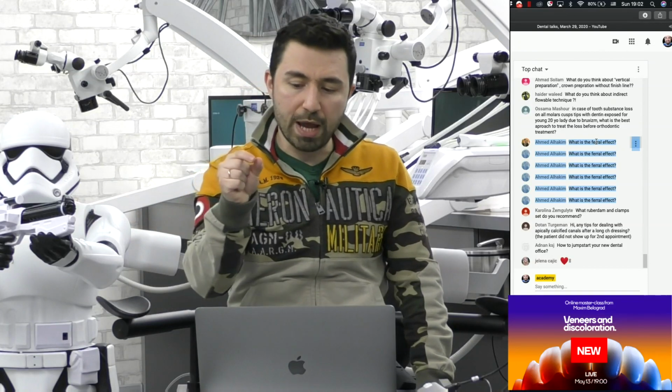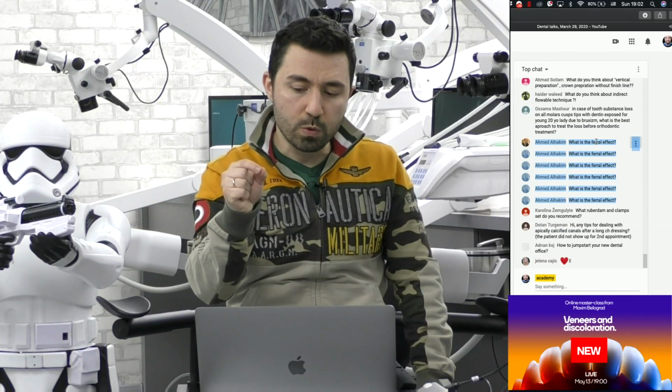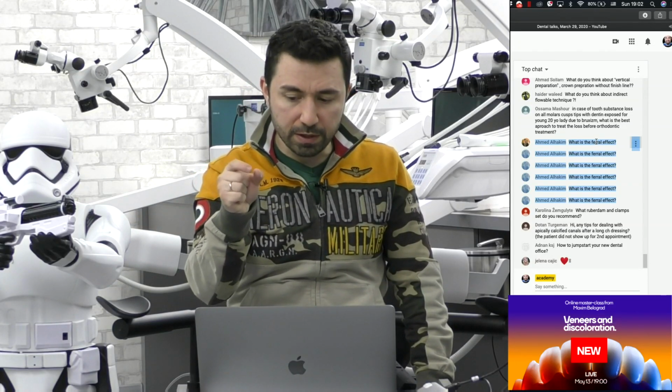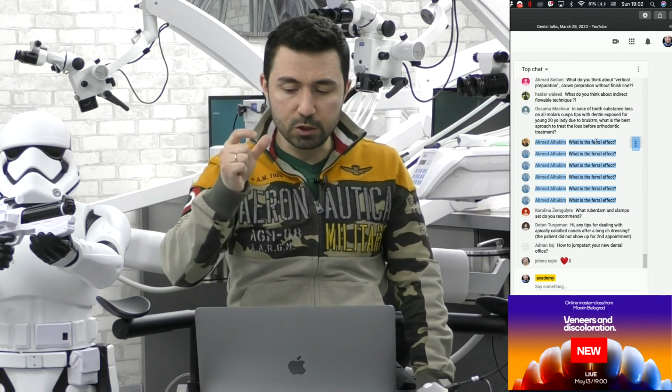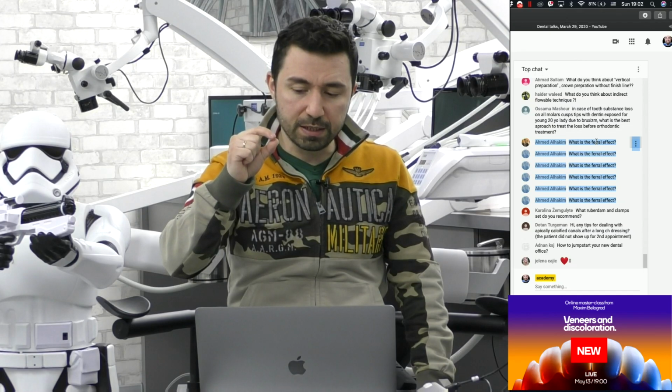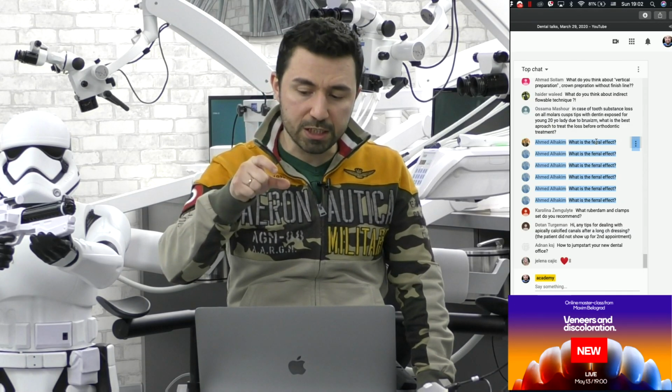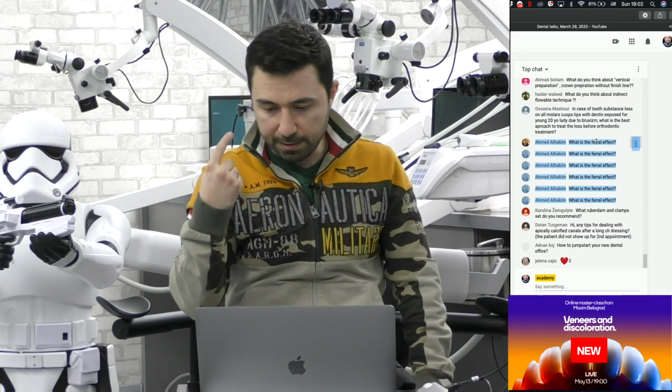And also we have the thickness of the ferrule, the thickness of the wall. The ferrule, actually the tooth, the walls of the tooth. So basically we have to have enough thickness. So the minimum thickness of the ferrule is 1 millimeter.